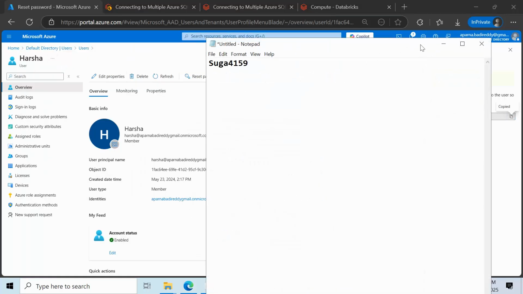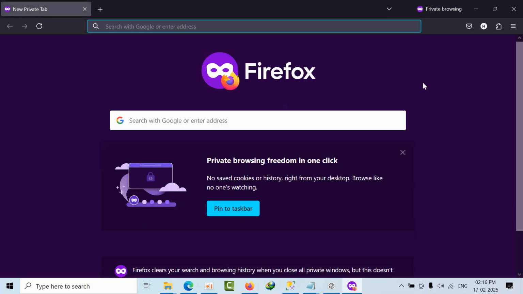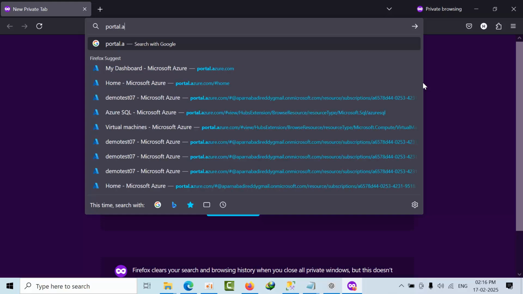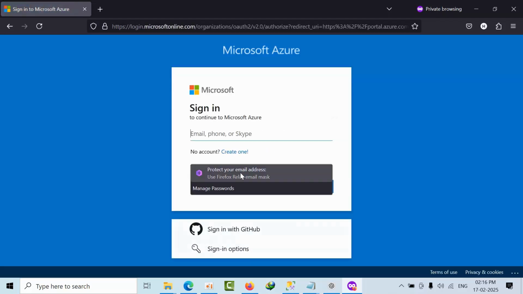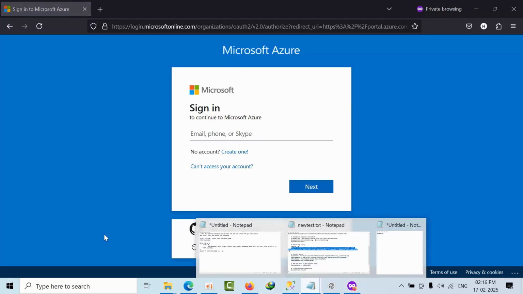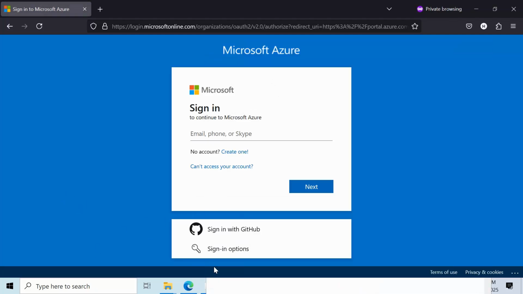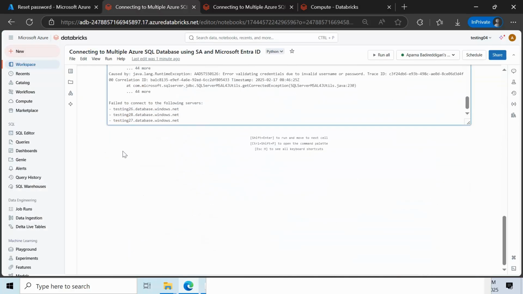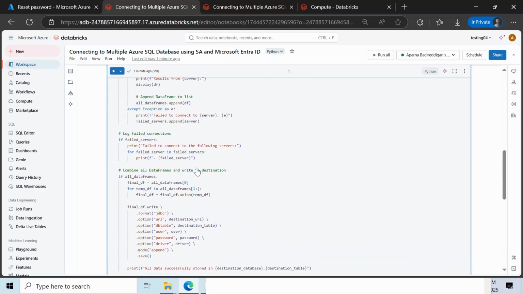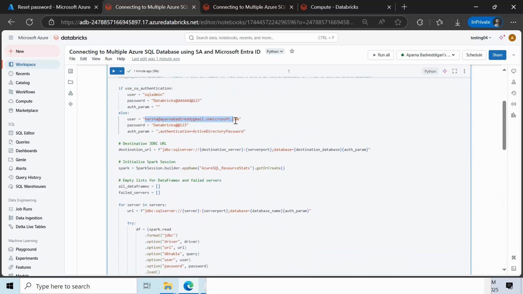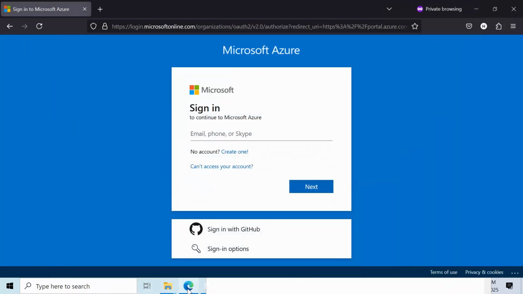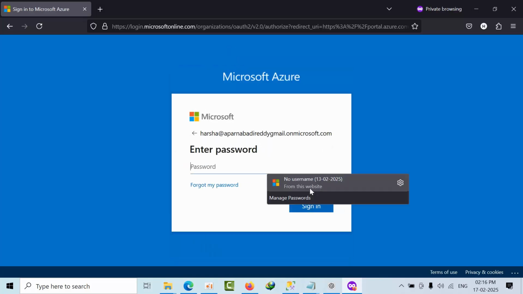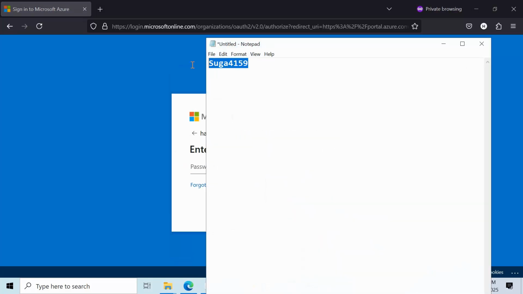So now what I can do here is open a portal, portal.azure.com. So here I can paste that, right? Now go to this thing. Okay, meanwhile, it failed already. So now what I'm going to do, I'm copying this one. Then now go to password and go to this.